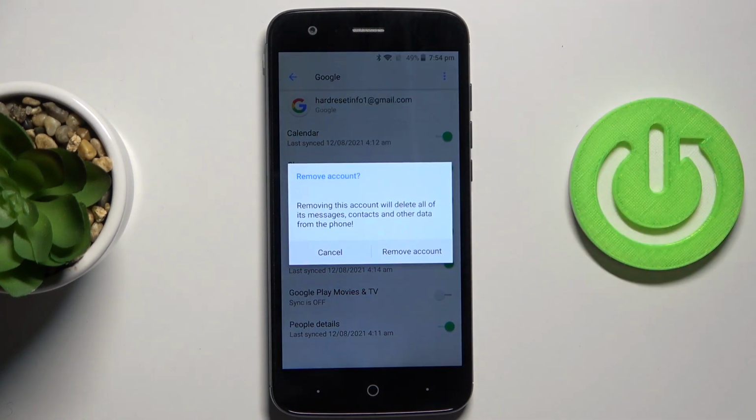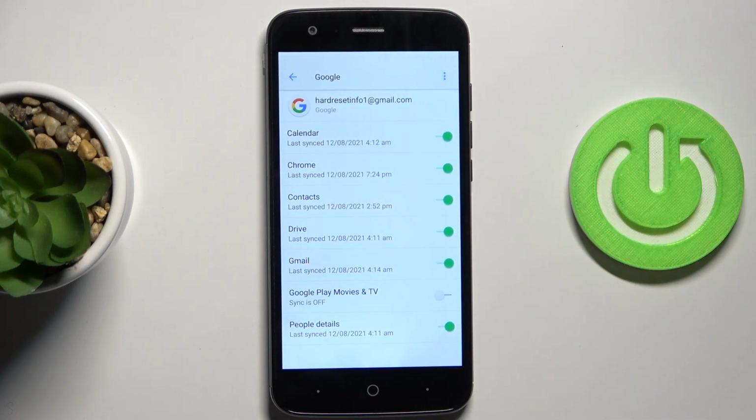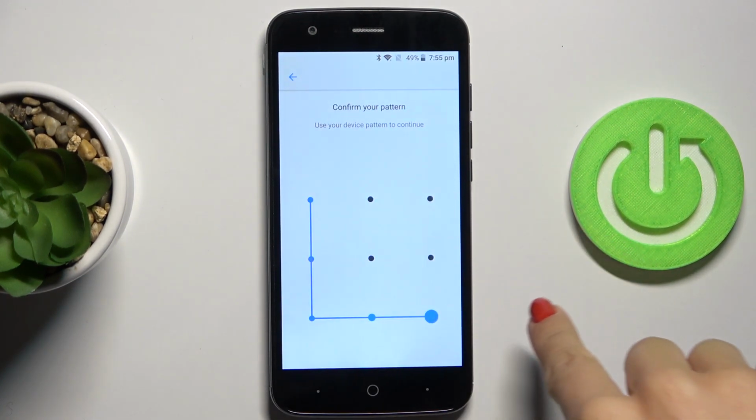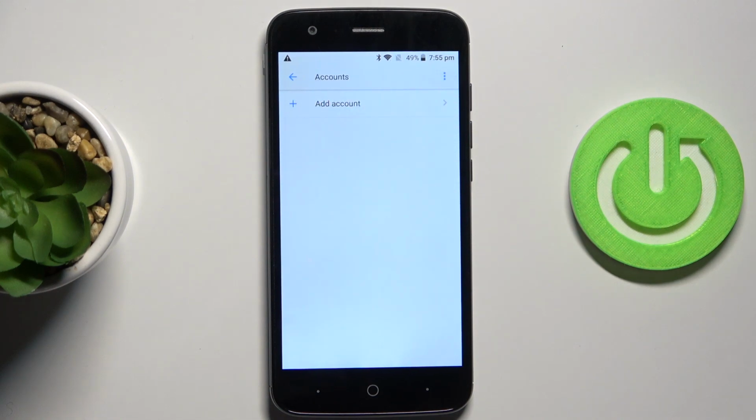Select remove account then, and if you truly want to delete this account with all its data, tap on remove account. Confirm that you want to do it. Draw your unlock pattern to confirm. And that's it. As you can see, it is no longer connected with this ZTE Blade.